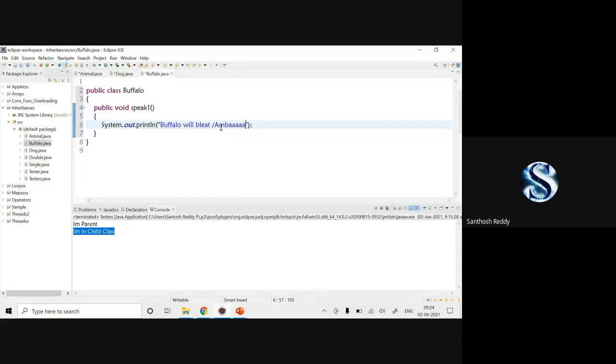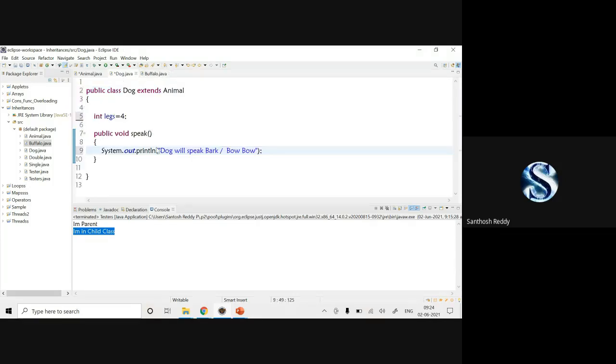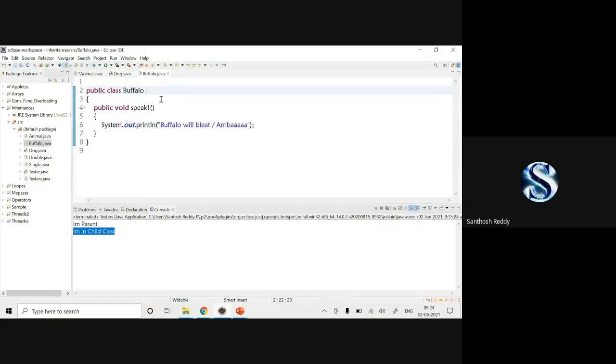Now buffalo should create a relationship with its parent class. So can anyone say what is the immediate parent class for buffalo? Extends dog. Okay, animal, dog, buffalo.